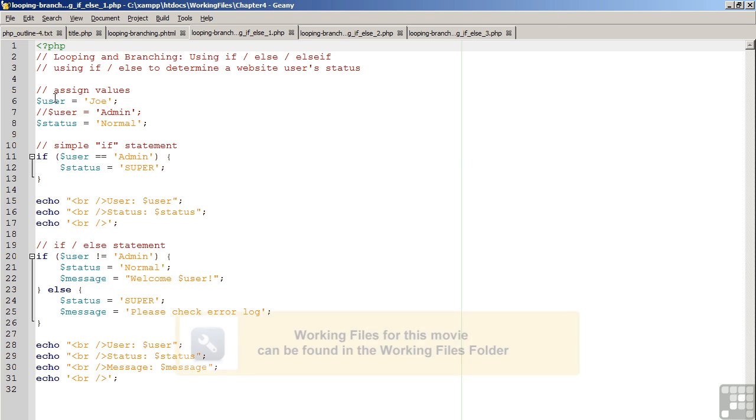Moving now to our first code example, we are going to use if and then later if and else to determine a website user's status. On line 6, we assign a variable $user a value of Joe. On line 8, we assign a variable $status a value of normal. On line 11, we have an if statement.